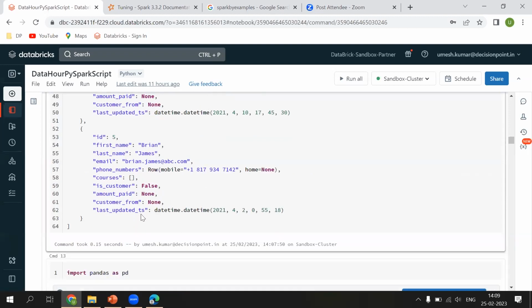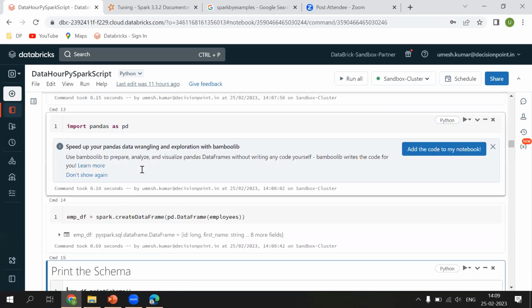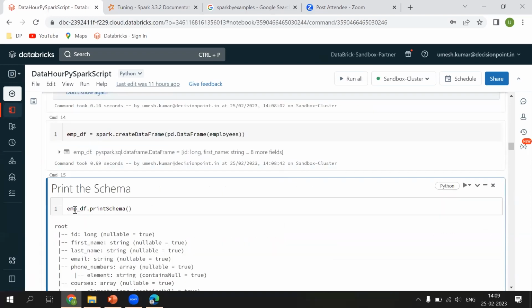Now we have seen how to see the content of the data frame. Now we'll see how to print the schema. For that, the command is data frame name dot printSchema along with parentheses.